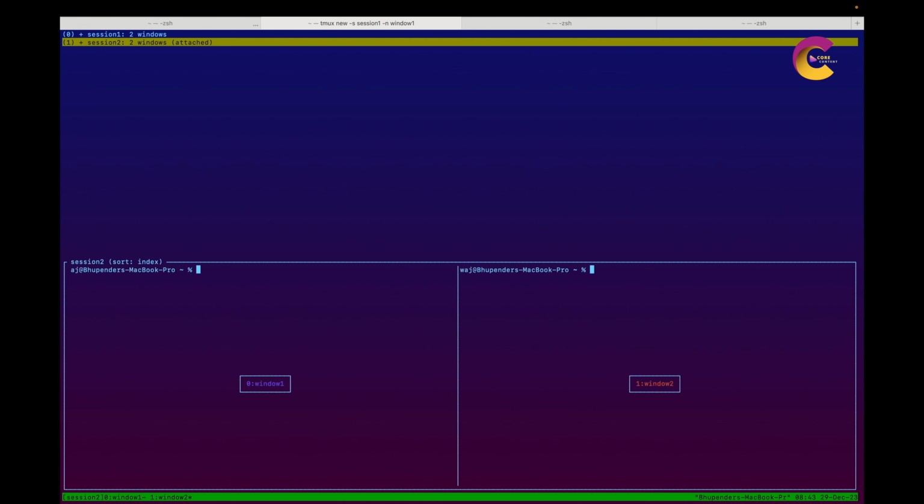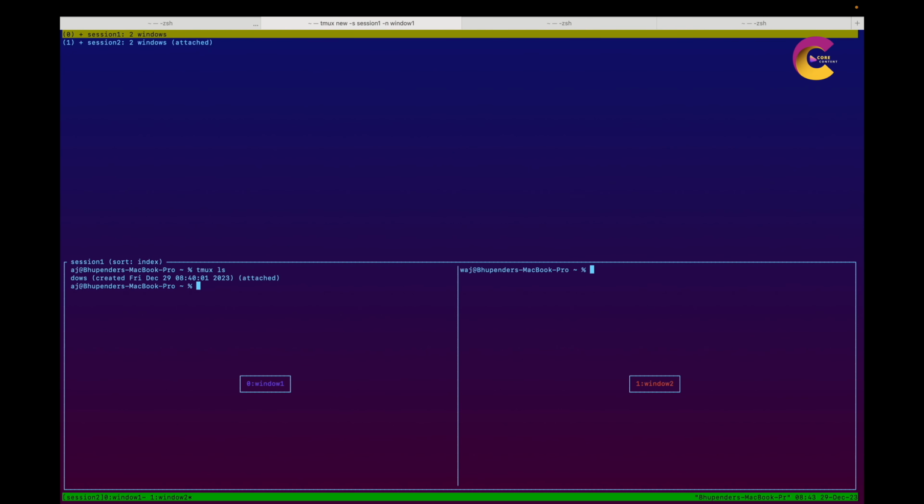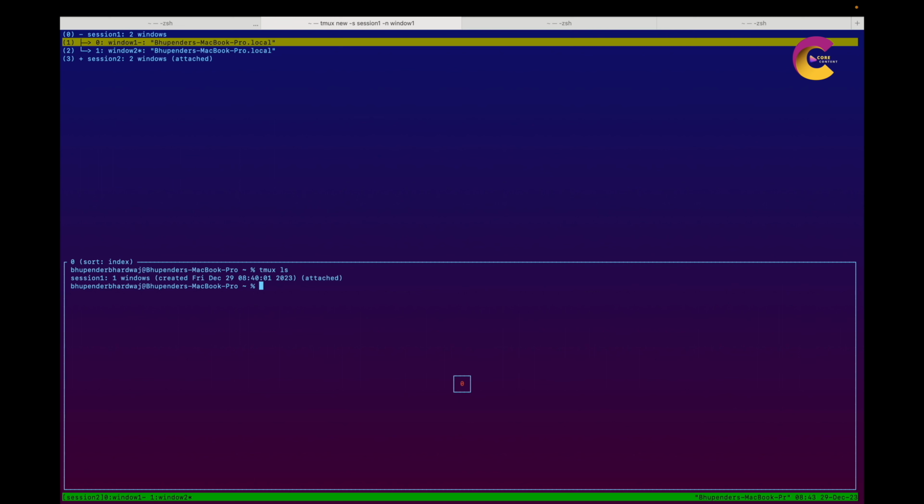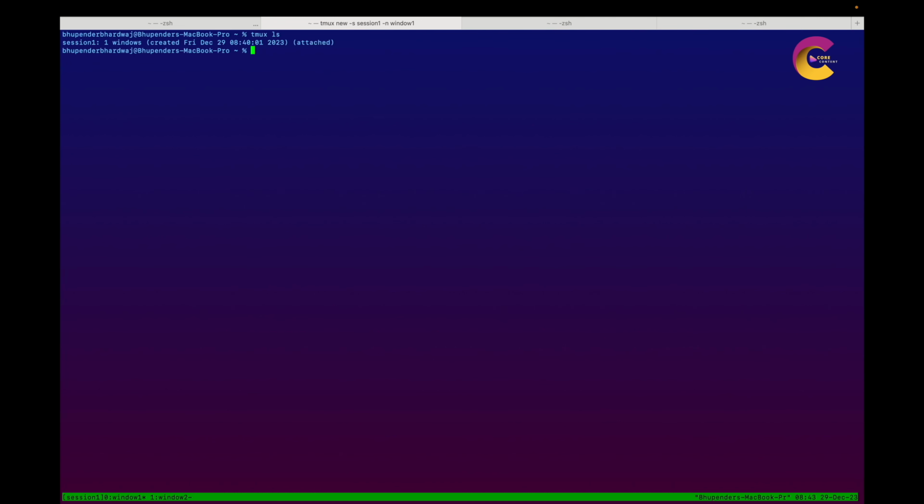So we have done the skeleton of the TMUX. The only thing remaining is to create panes inside it. So we'll go inside window 1 and let's create some panes here.